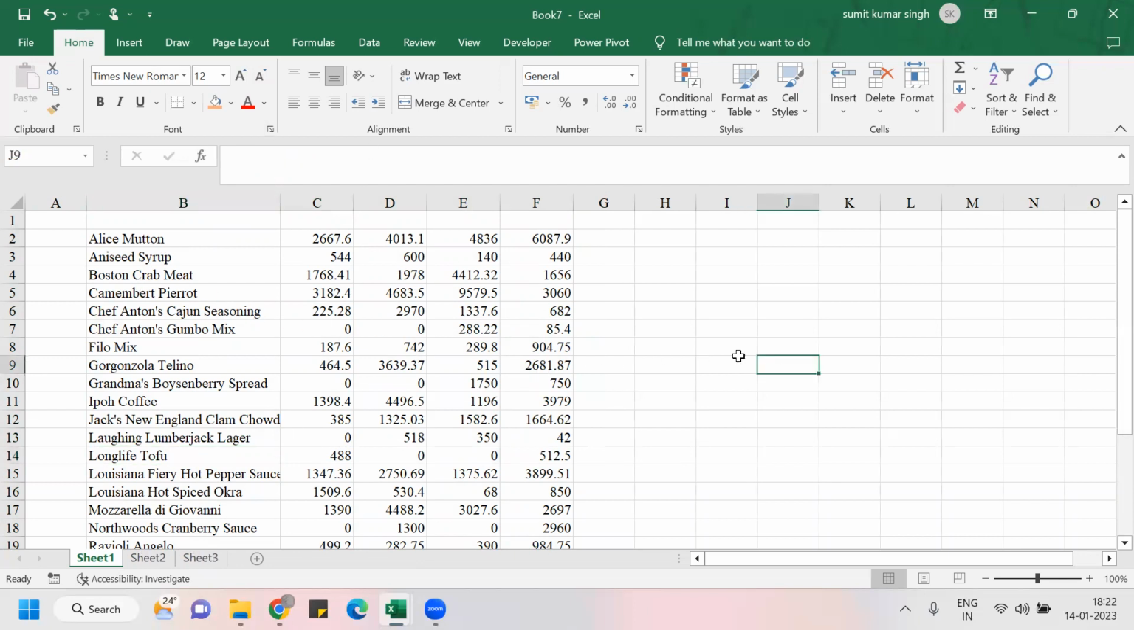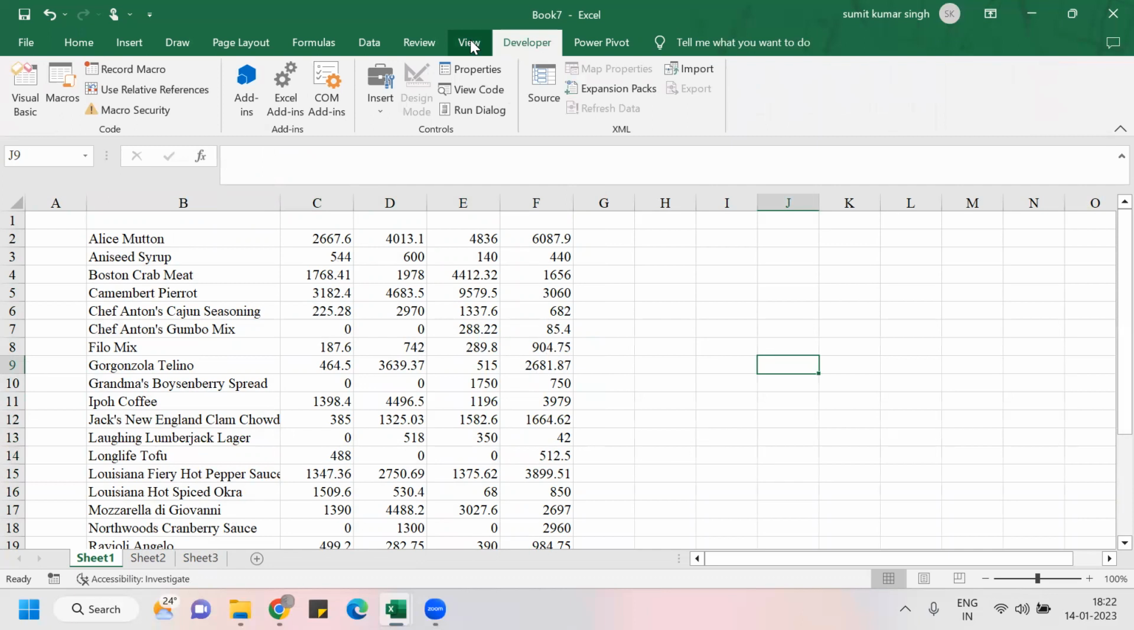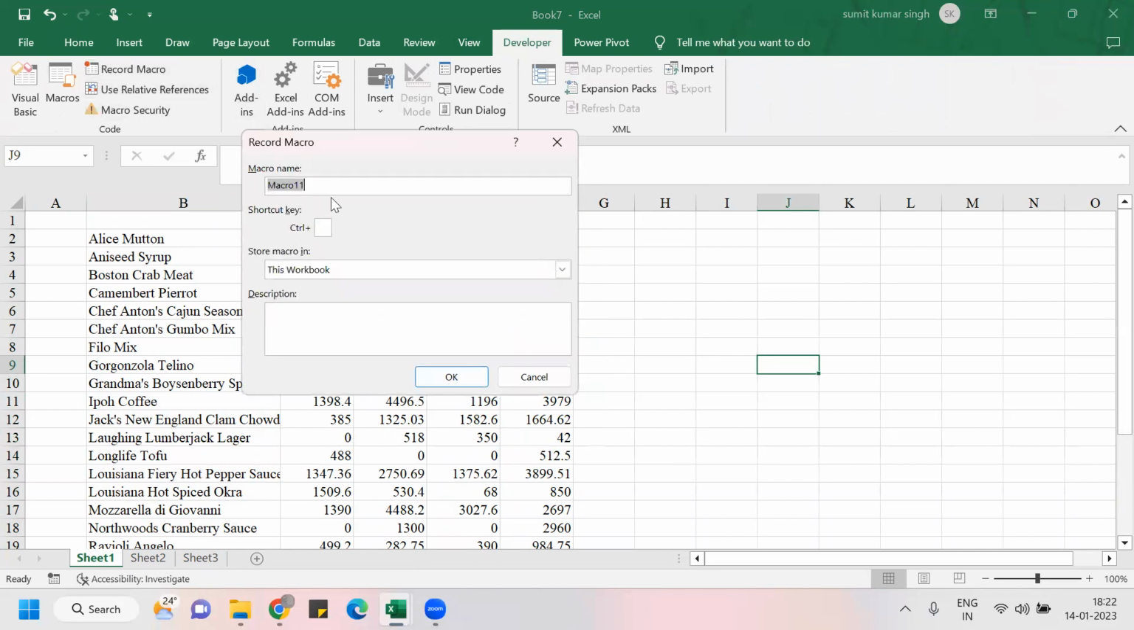To replicate the content, I go to Developer, or you can go inside View. In that, just click on record macro and give a name to this macro. Suppose I give the name add header. Today's date is 14, so suppose add header 14.